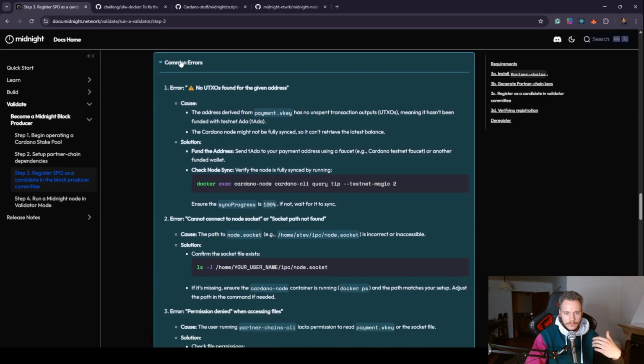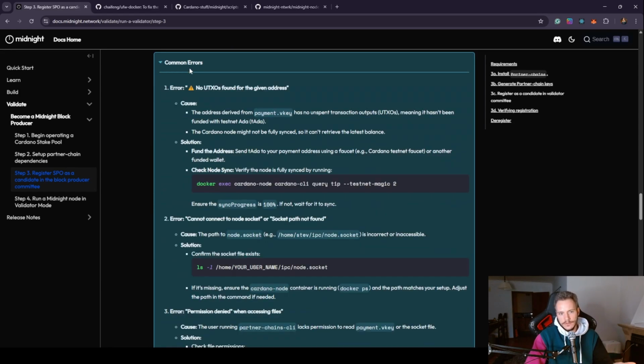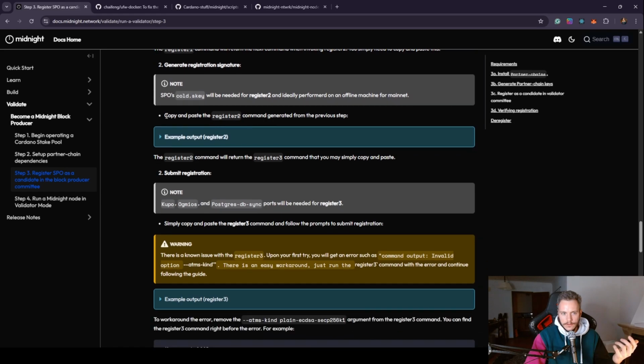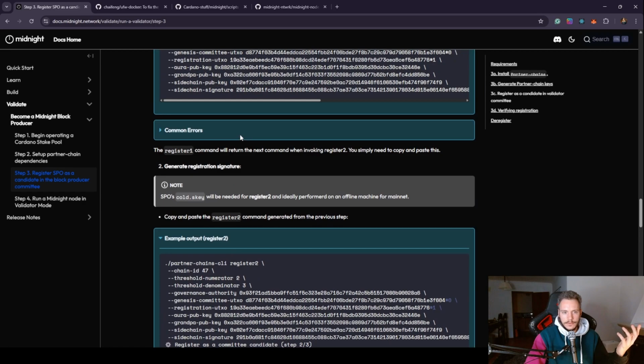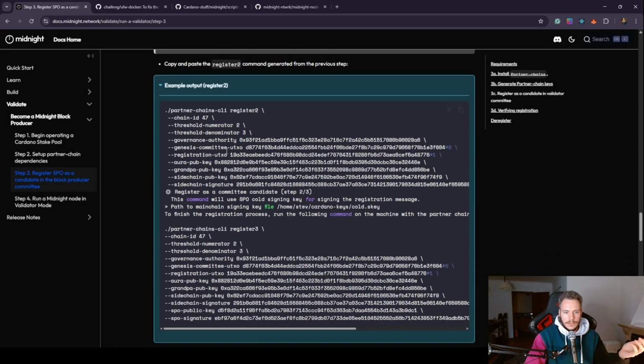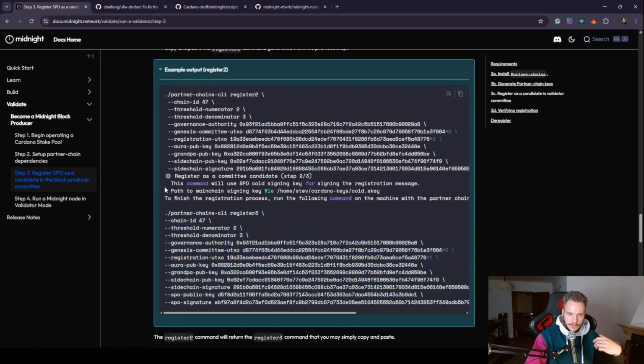Common errors: no UTXOs, can't connect. I don't think we will hit any. Well, of course, we hit this one, but we are already solving it. We are going to the next step, which is copying the output command of register 2. That will output a command for register 3. It will also ask us, this is the step where we give it the pool S key.